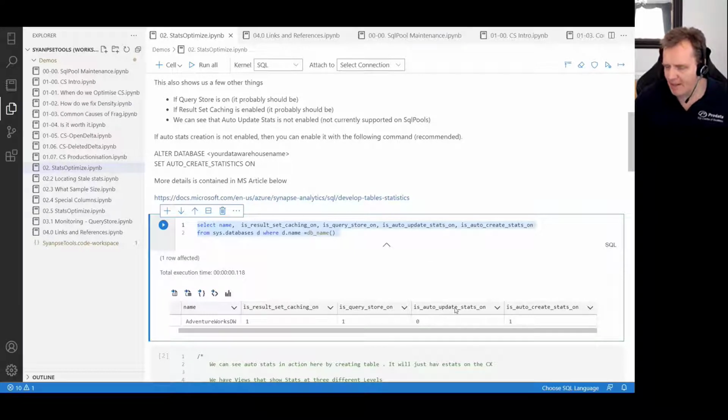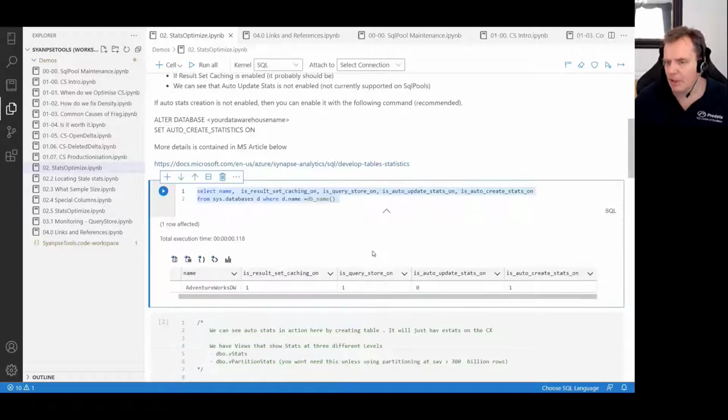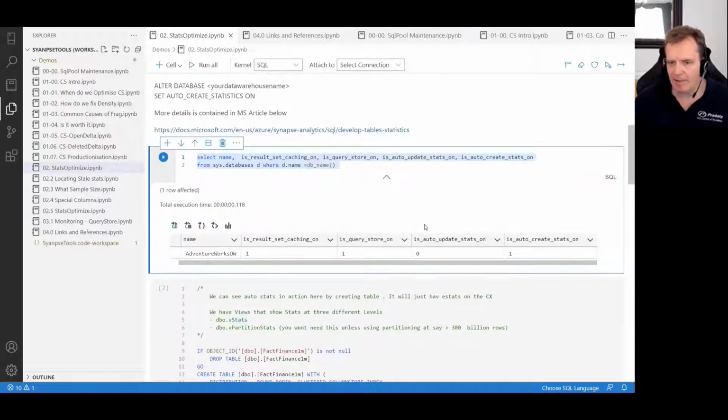Notice auto update stats is always 0. You cannot turn that on in a SQL pool, which is why we need to do more maintenance on a SQL pool than we would on a normal SQL Server DB Engine, because a DB Engine is going to have auto update stats, but we do not have that on a SQL pool, right?